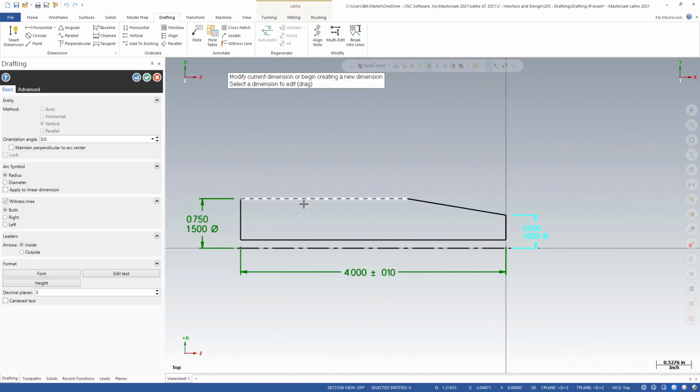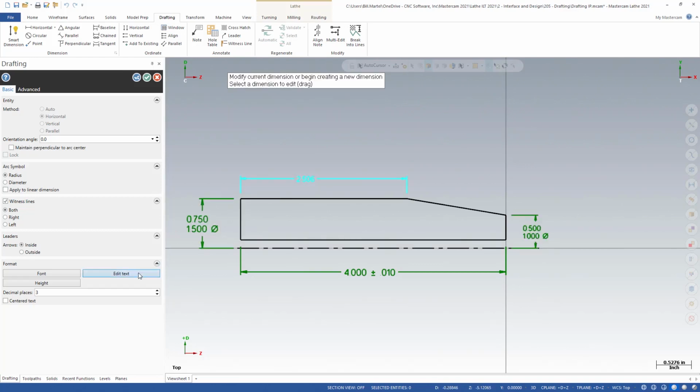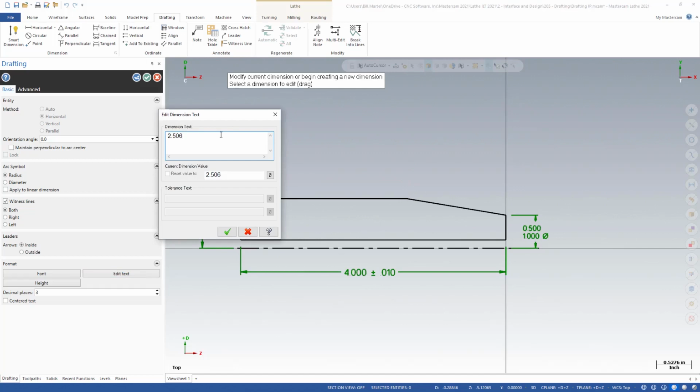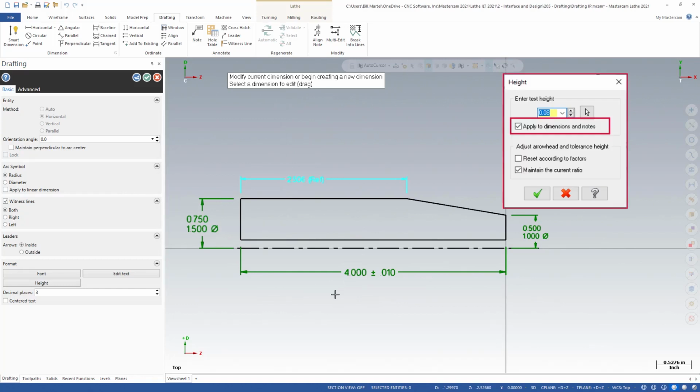So next I'm going to grab this leg up here. I'll put a dimension. We'll edit the text, and we'll say reference. A point of correction here. The height of our last dimension, the 2.506, is 80 thousandths, which was what we set our 500 thousandths dimension height to. And we left the apply and dimensions and note box checked.